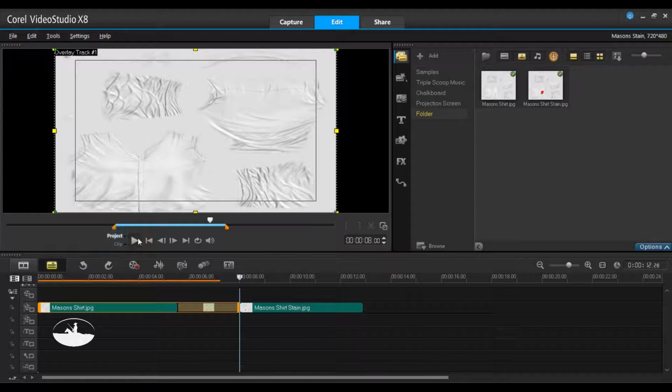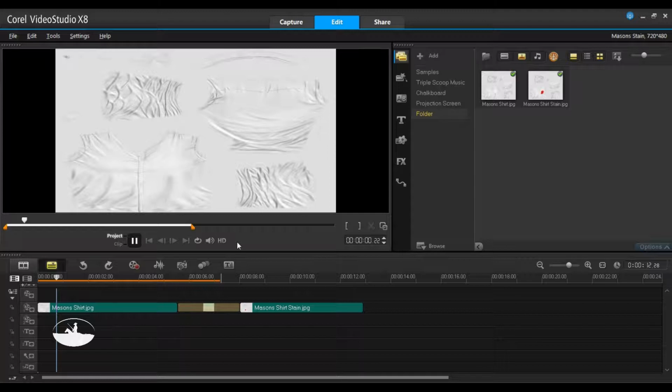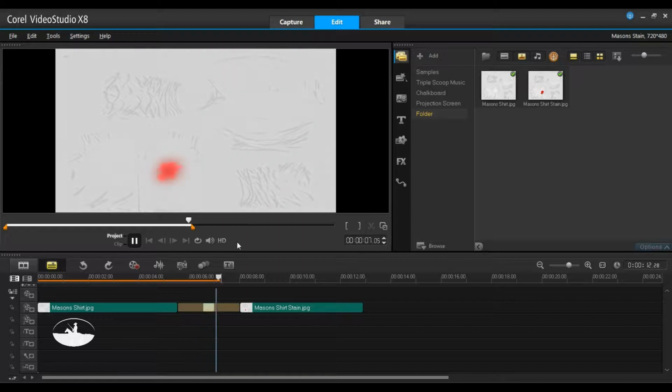So in my project, I hit rewind, and this is the end of it. Okay, this is the end of the project. So mine is going to go from solid white shirt to a stained image, and it just blurs in, and that's it. That's as far as mine goes.